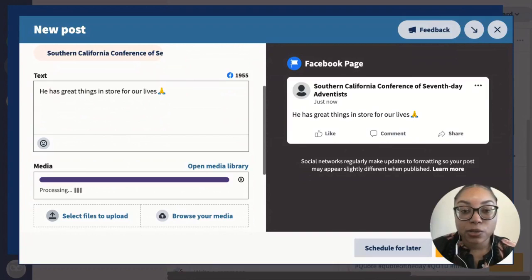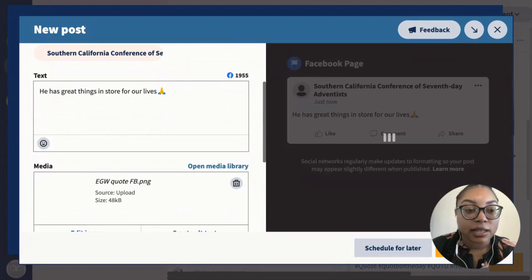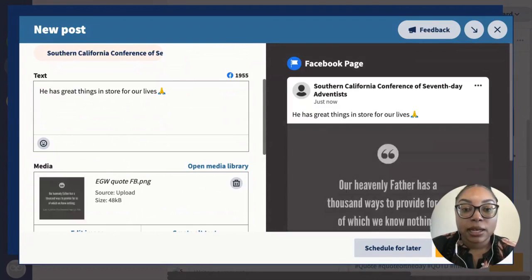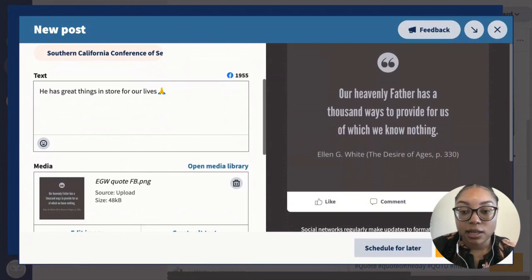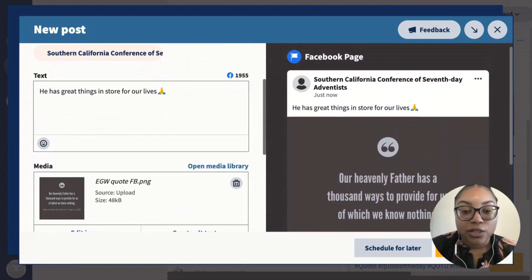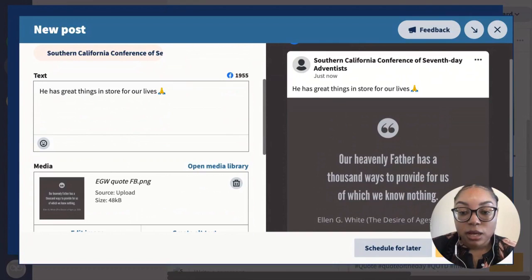And the cool thing about Hootsuite is that as you're adding the caption and the photo, it generates a preview over here to the right. So you can see exactly how it's going to look. So whether you're using Facebook, Instagram, or Twitter, or whichever social media platform that you have connected to Hootsuite, you can see that all here. Make sure that it looks good. And you can post now, or you can schedule for later. And so that's what we're going to do today.